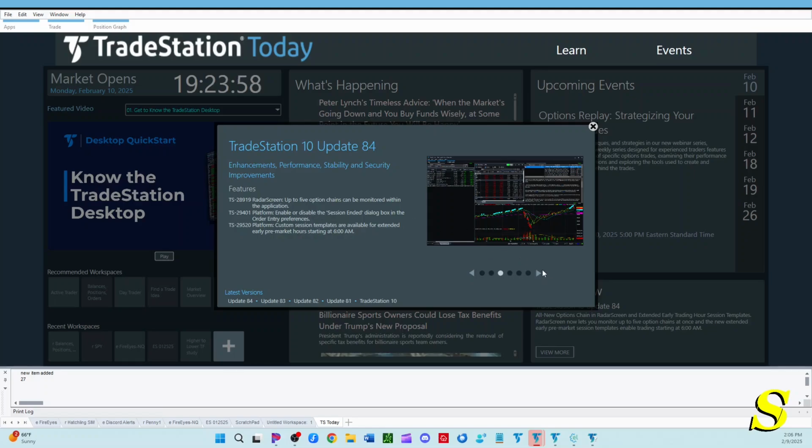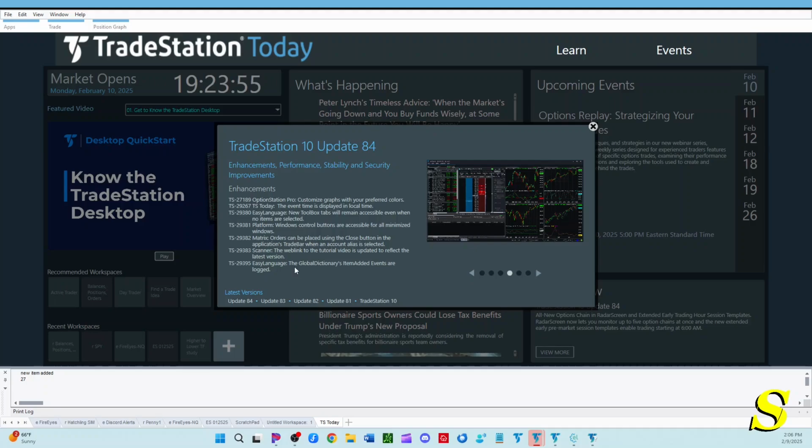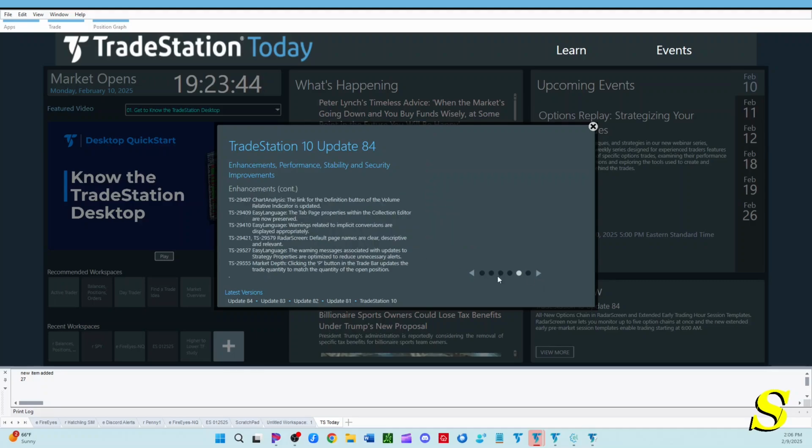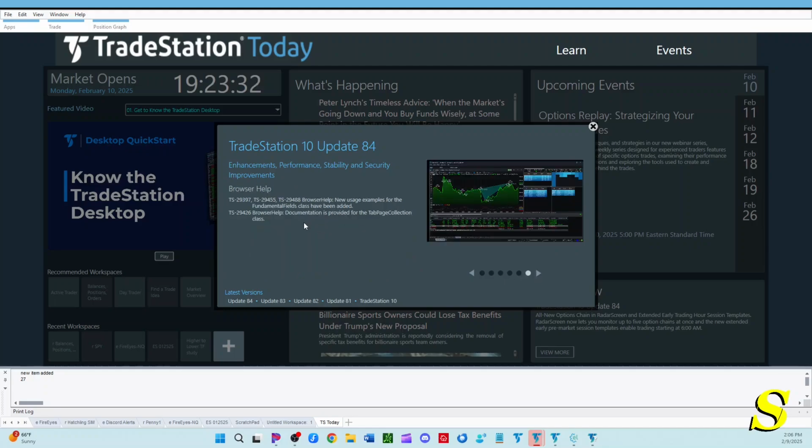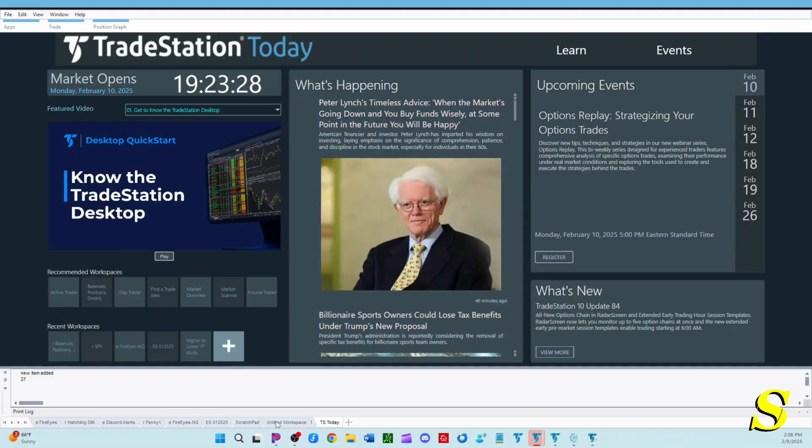One of the main things that I'm interested in, though, is down here: the global dictionaries item added events are logged. That's very interesting to me. Let's see, what else is on here? Scanner, web link, EasyLanguage, toolbox, yesterday, chart analysis, definition of volume. The main thing I'm interested in is the global dictionary. So let's put this into some perspective.